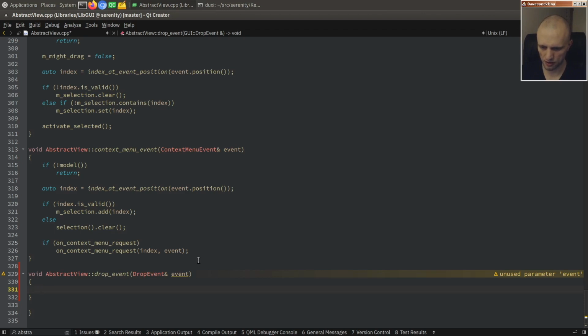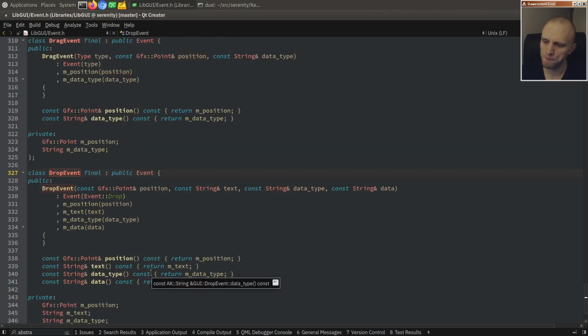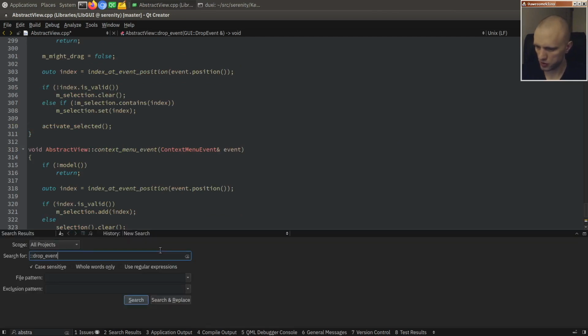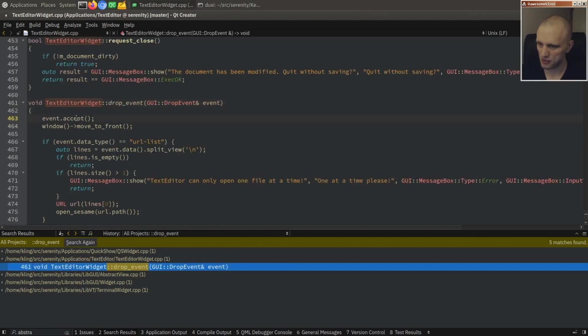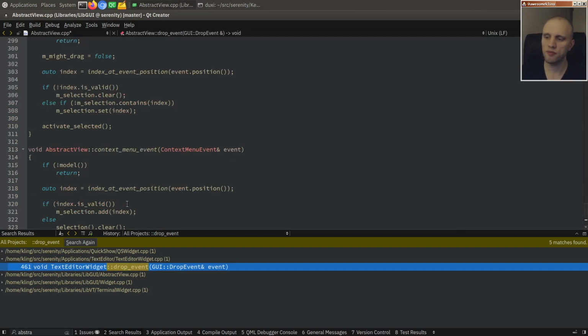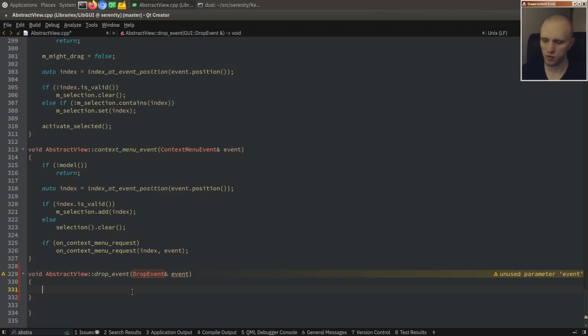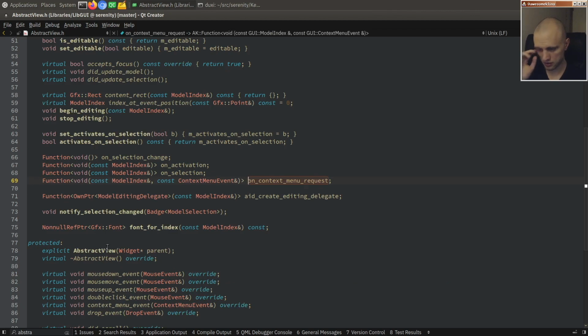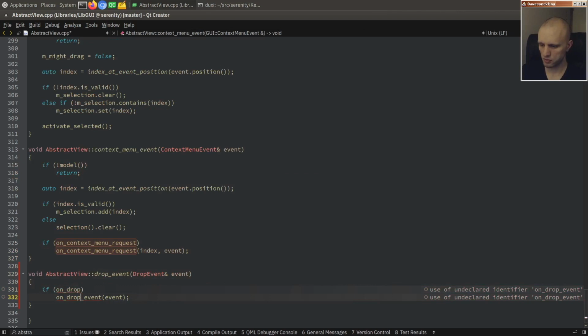So we drop, and that means that. What does that mean? What do we normally do in drop event? I forget. Accept the event and then look at the data and so on. So in the case of a view, we really just want to give this to someone, right? We don't want to do any kind of processing here because we're in an abstract base class. So it's up to whoever is embedding us to do something with this information. So we'll say on drop event, and then we'll let someone else deal with this. Maybe it doesn't need to be called on drop event, it's on drop.